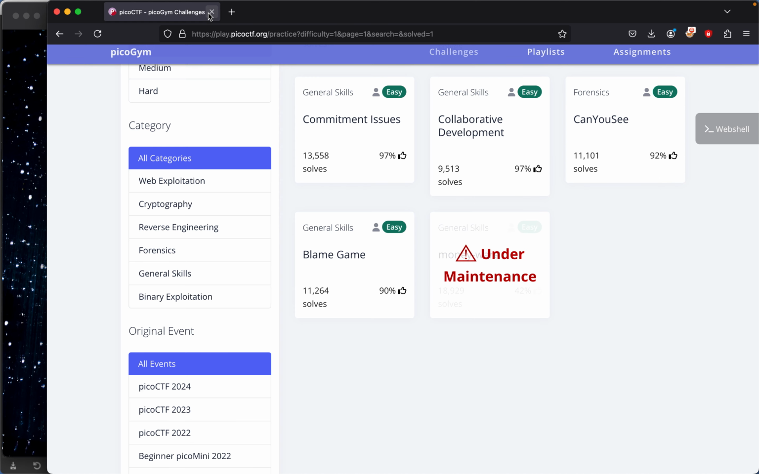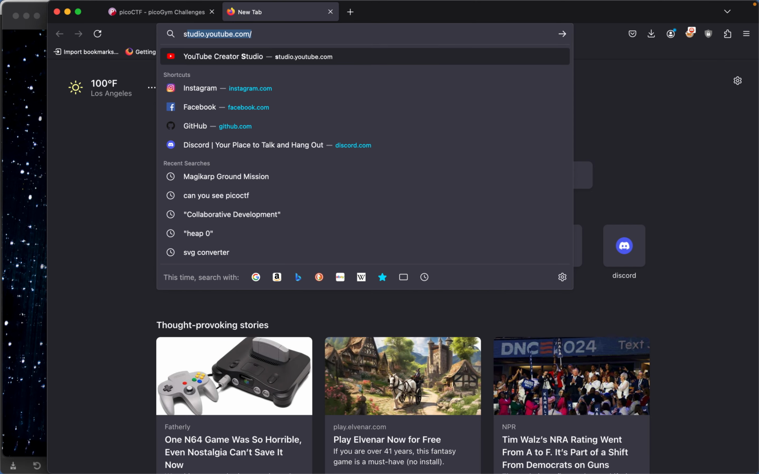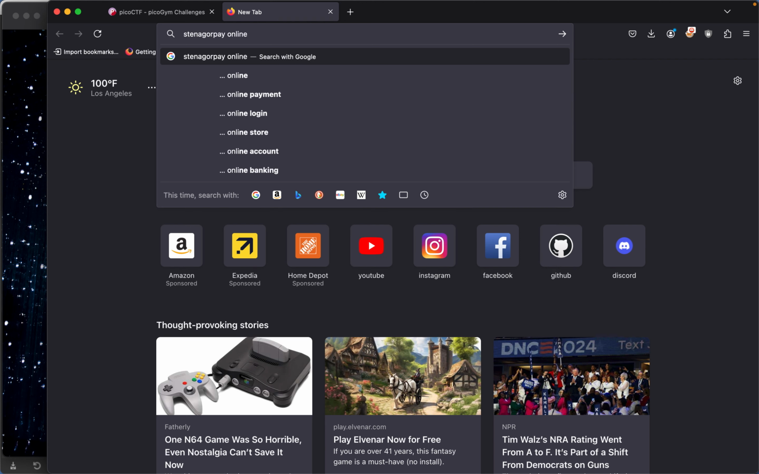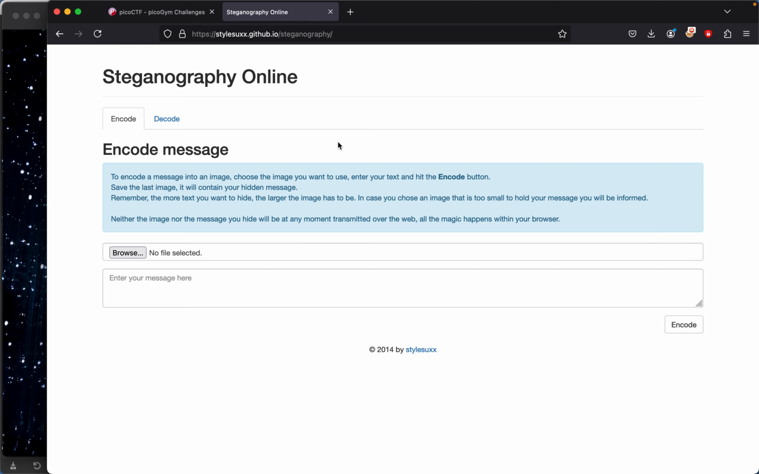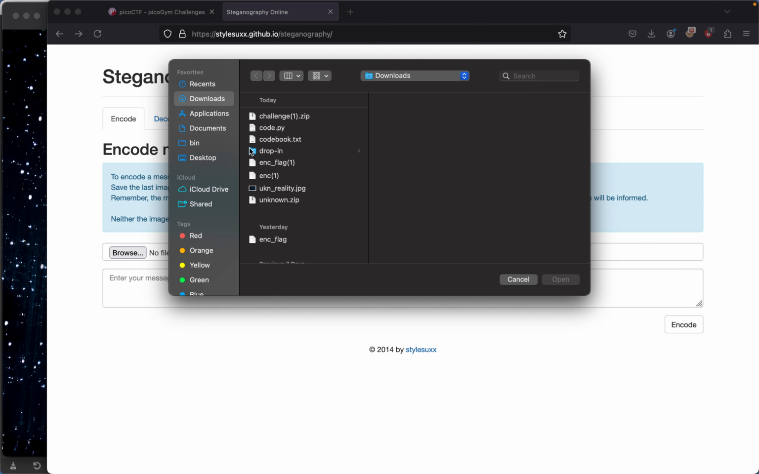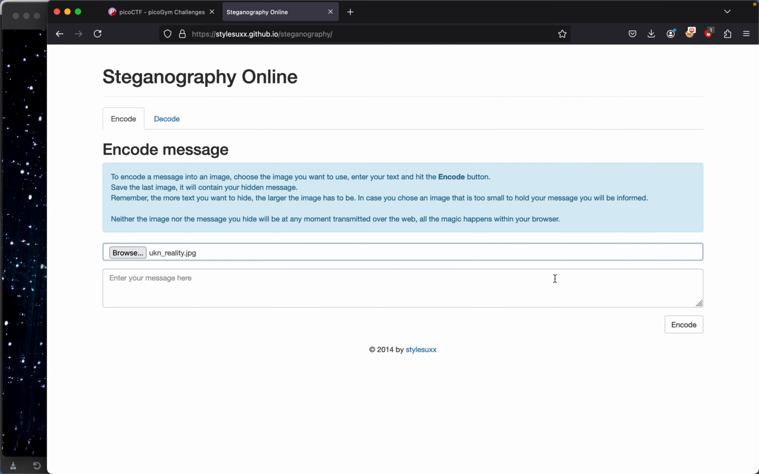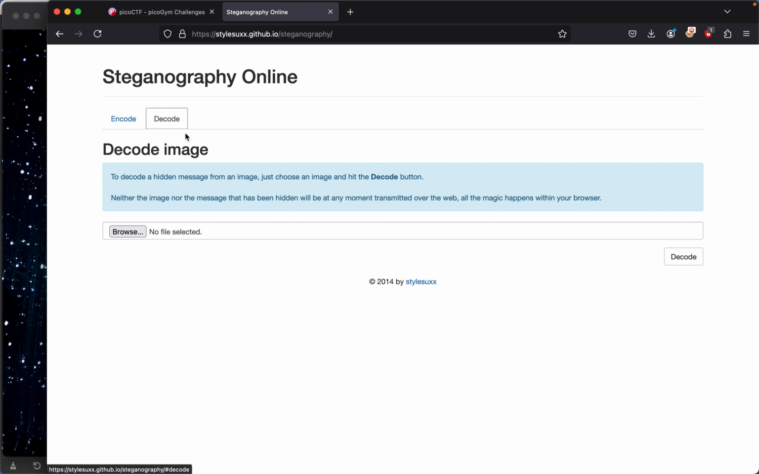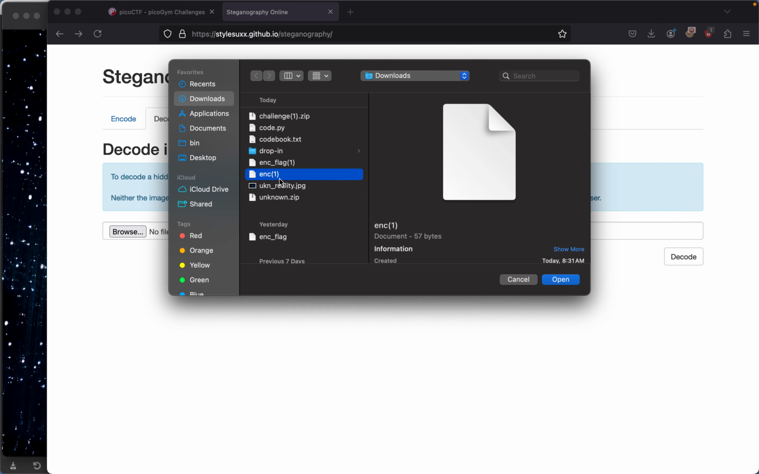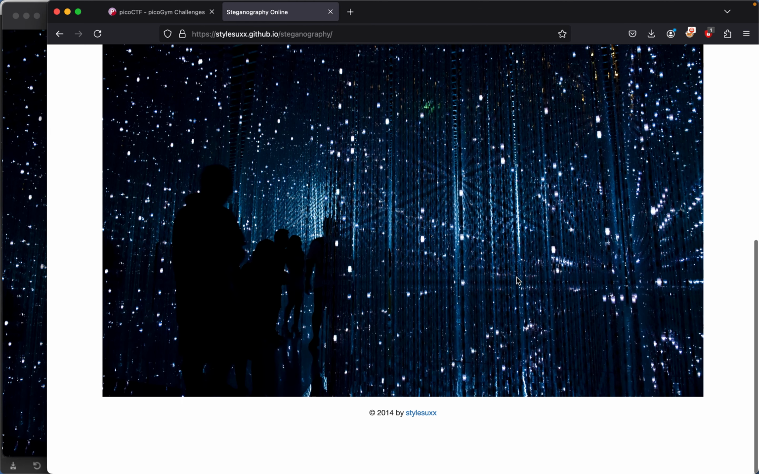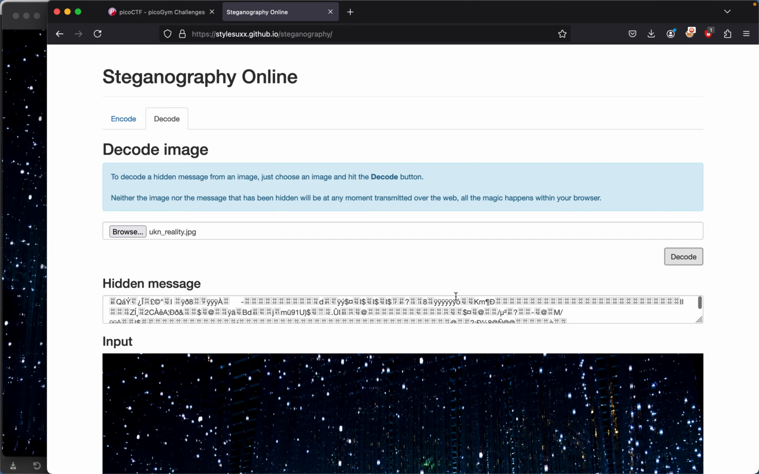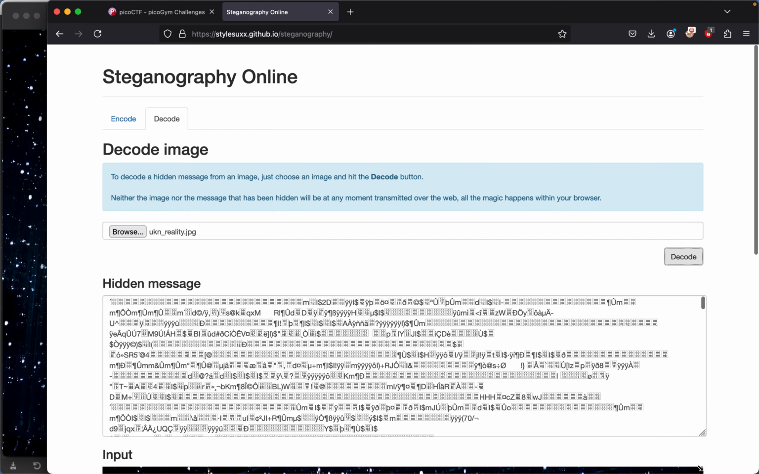So the thing that I'm going to be probably looking up is steganography online, which is going to find the online steganography tool, which I'm going to use. Browse the images and look for, I guess, the file that I unzipped, which is this one. And then what I'm going to do next is decode. Put this one, yeah, decode. And we see a bunch of, I guess, random gibberish, but let's see if we can find something with this.